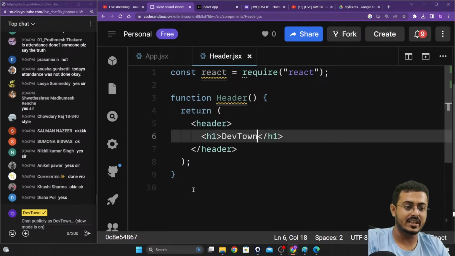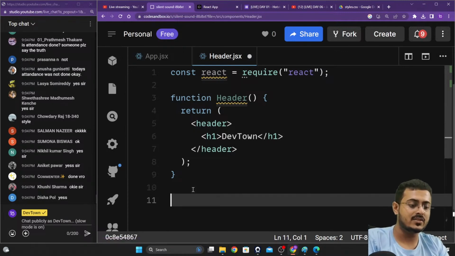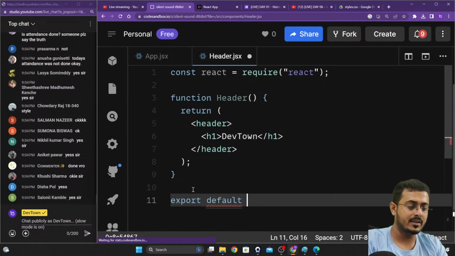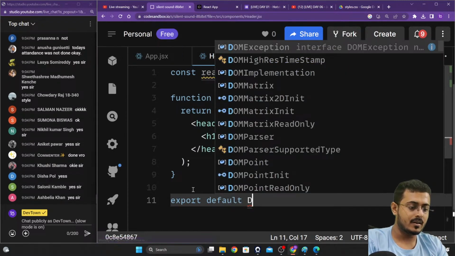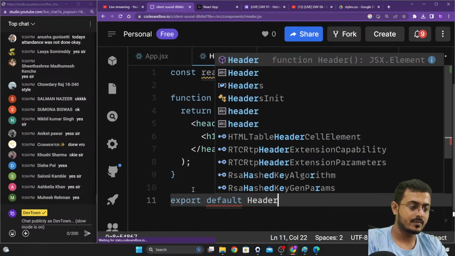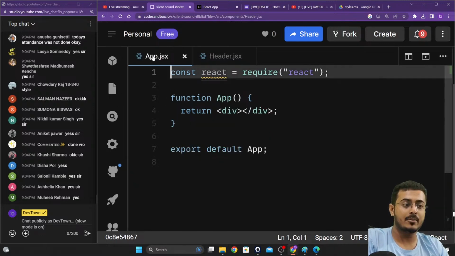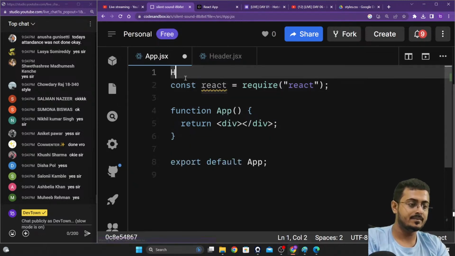The next thing that we are going to do is we are going to export it by default. Okay, so export default Header. I'm going to save it. Then we are going to go into our app.jsx and we're going to import it.